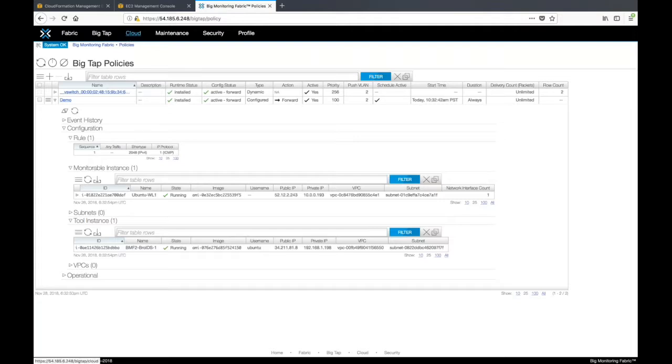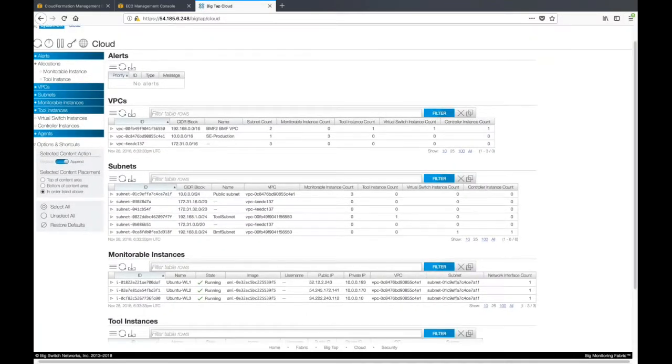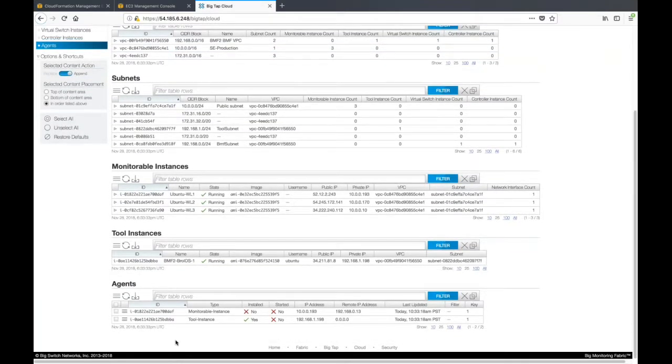Now, if we go back to the cloud page, we see that the controller is in the process of installing and starting the agents, which were not there before. On the tool instance, we see that the agent has been installed and started. And on the workload, the agent has been installed. It takes a couple of seconds for it to start. Now we see that the agent on the workload has also started.